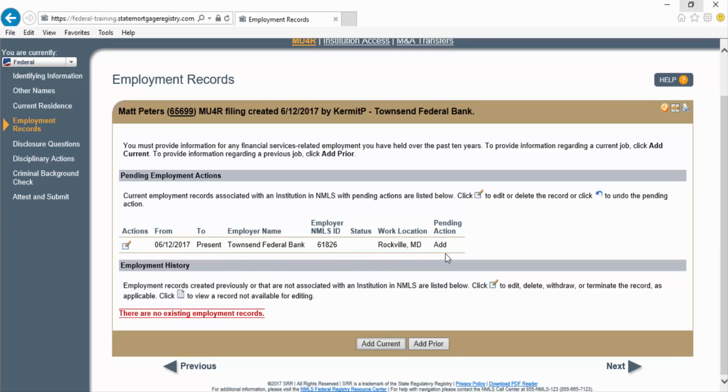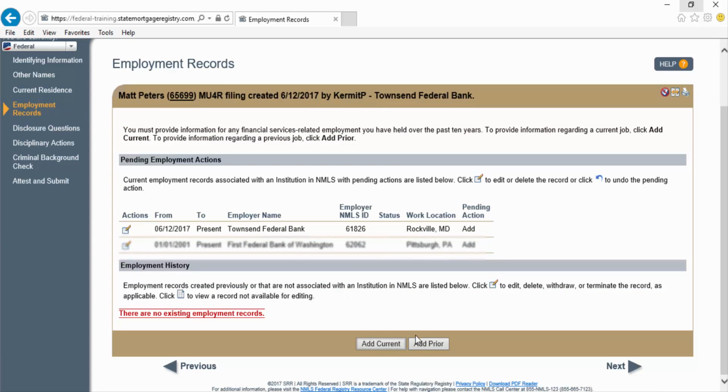This section is used to show your current employer and provide all financial service-related employment over the last 10 years. Employment other than financial services related is not required. If applicable, click the Add Current button to provide any other current financial services related employment. If you do not have any other current financial services employment, but you do have prior financial services employment over the last 10 years, click the Prior button to provide this information. Employment information other than financial services related is not required. Once all financial services related employment or no other financial services employment is applicable, click the Next button.